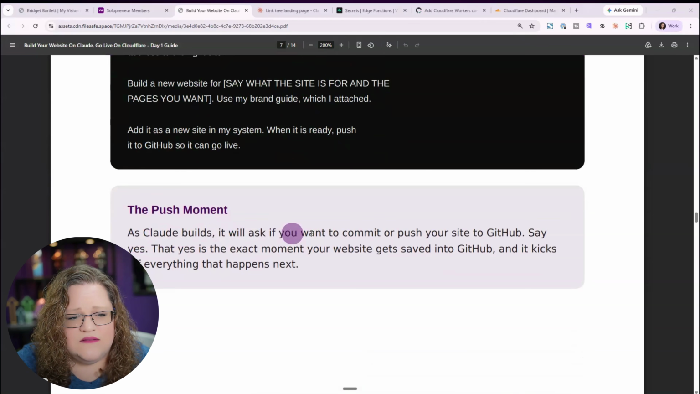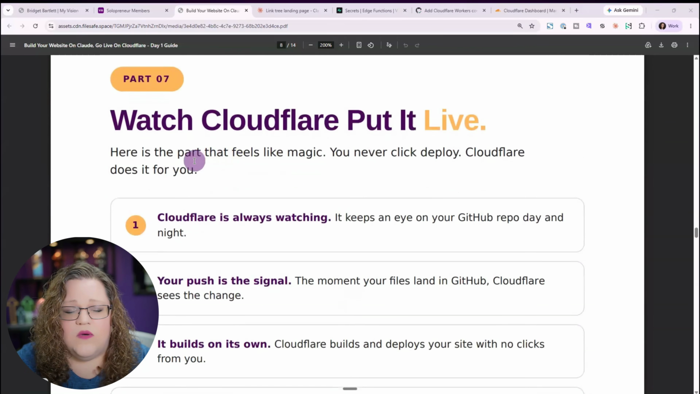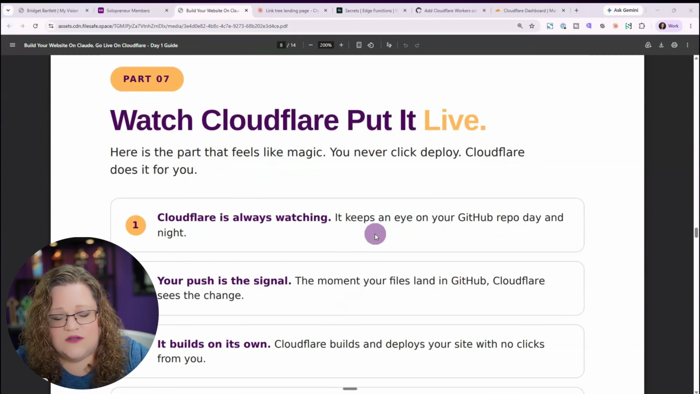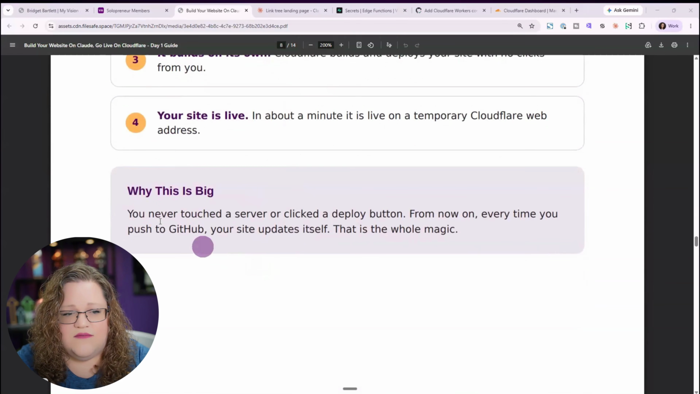Now, as Claude builds, it will ask you if you want to commit or push your site to GitHub. Say yes, because that's the exact moment your site gets saved to GitHub and then kicks off everything that happens next. So when you do that, you're going to watch Cloudflare. Cloudflare is always watching, and as soon as that code gets updated there, that is the signal. Cloudflare automatically starts building it on its own, and then your site is live. You never touch the server or click a deploy button. From now on, every time you push to that GitHub repo, your site updates itself.